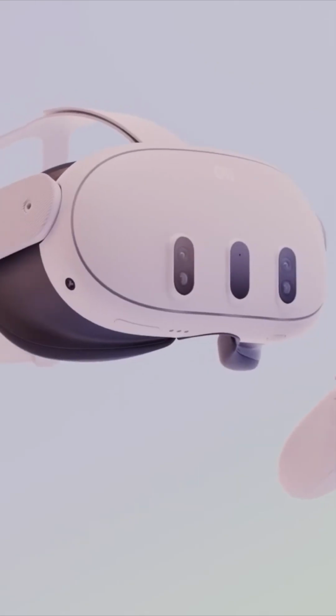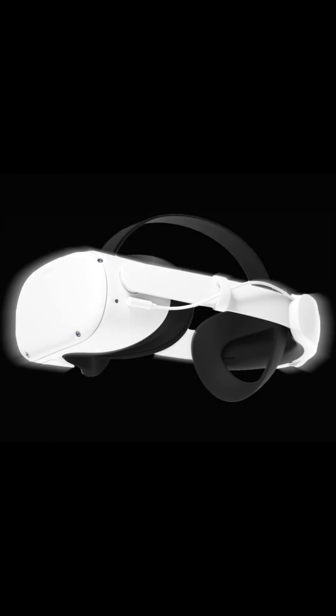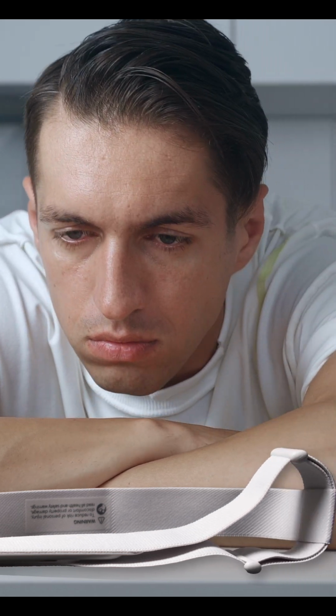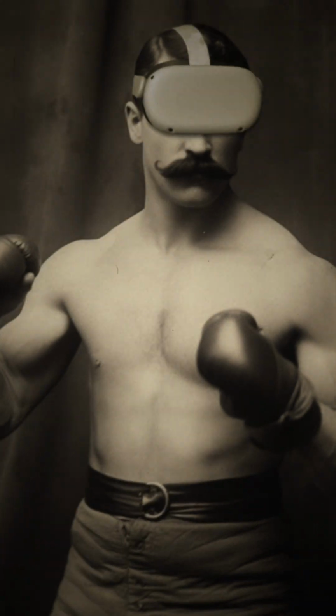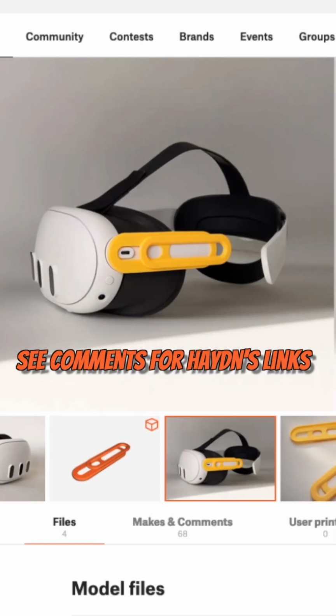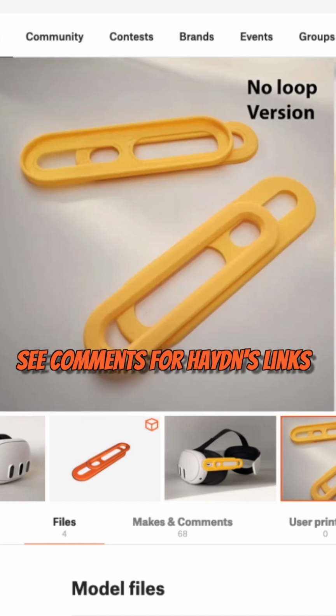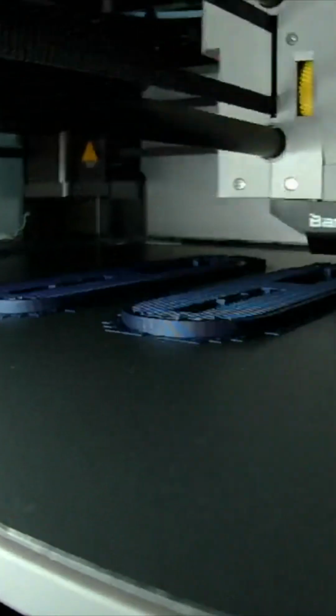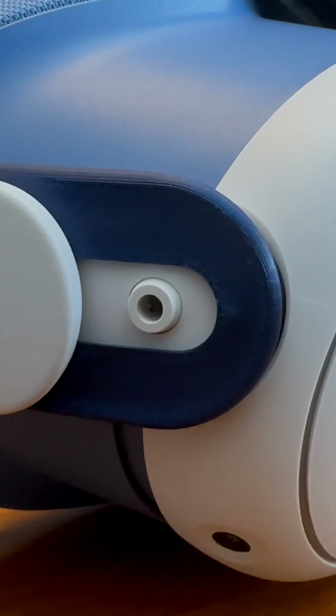With the recent release of the Quest 3, your Elite strap for Quest 2 is no longer compatible, meaning you're back to using the default strap, which may feel like a step back to simpler times. 3D print modeler Haydn Bao introduced his Quest 2 Elite strap adapter for the Quest 3, and the world rejoiced. I gave it a shot printing the adapter on my 3D printer, and it works perfectly.